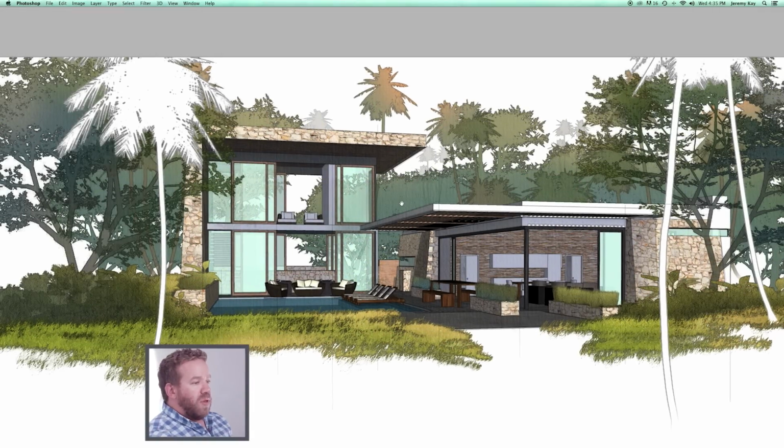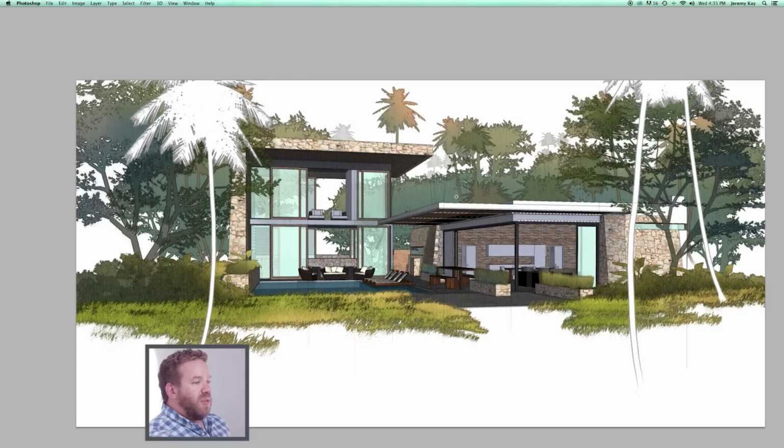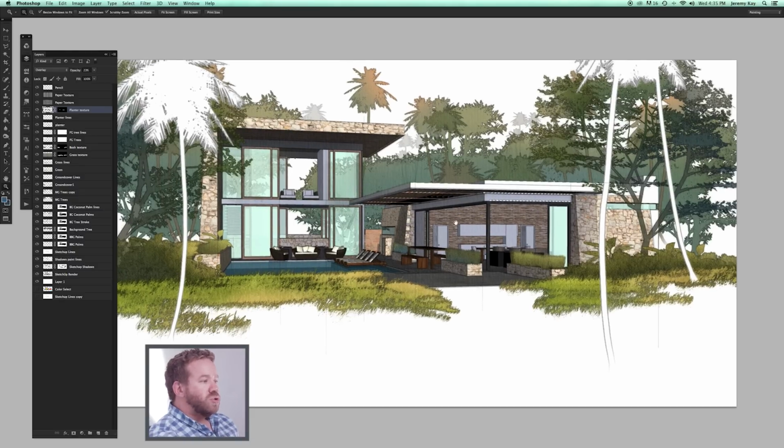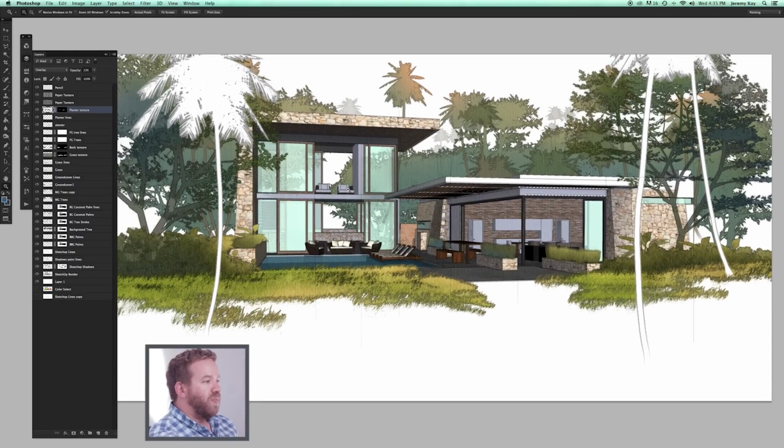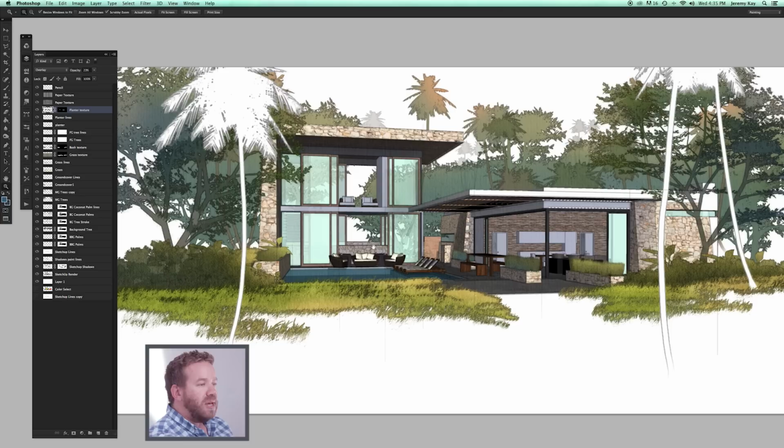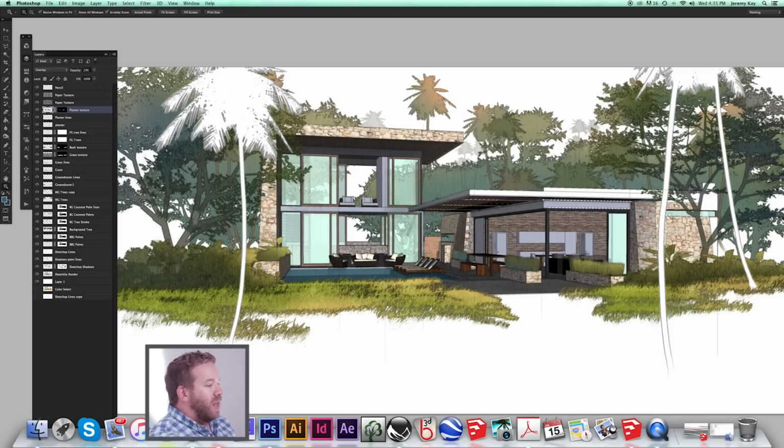So now what we can do is have a little bit of fun with the overall atmosphere. Actually, before we do that, let's just put in a quick couple of other photographic textures here. What I want to do is put a pool texture in the water, and put a reflection in the glass. Really easy to do in Photoshop.